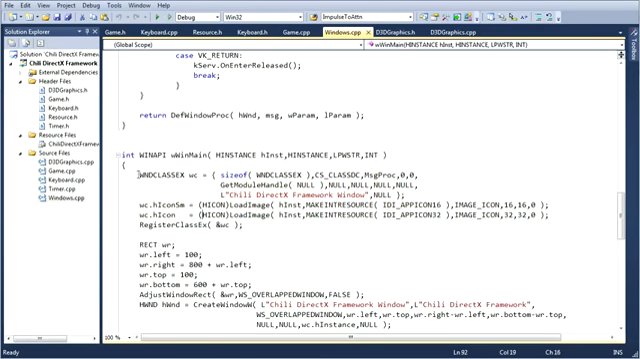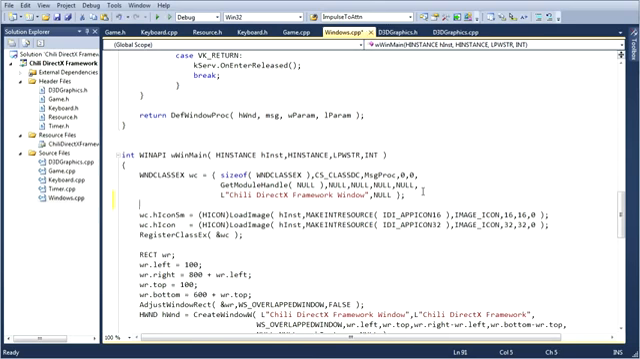So here we have a structure, WNDCLASSEX, and it describes the attributes of a class of windows. And it has a bunch of members. I'm just going to show you the members here. I'm not going to explain them all because they're not that important.